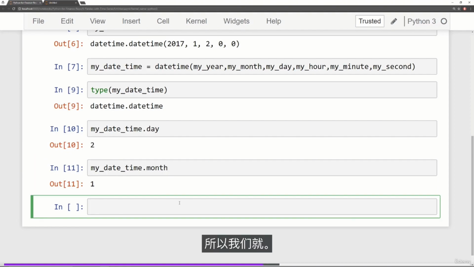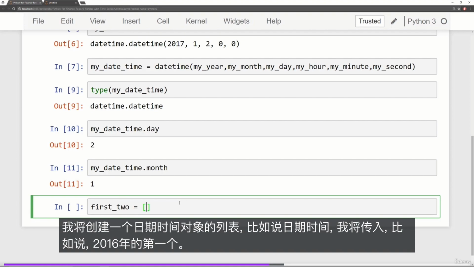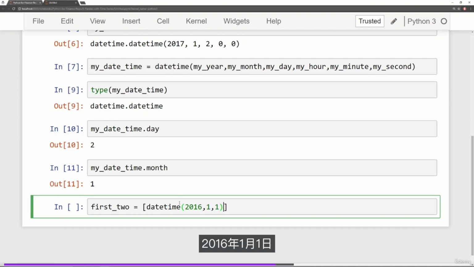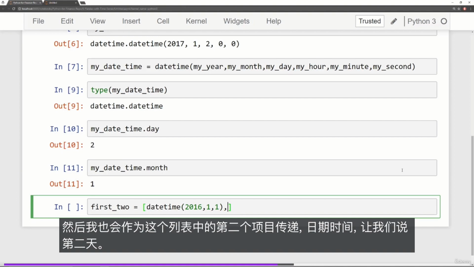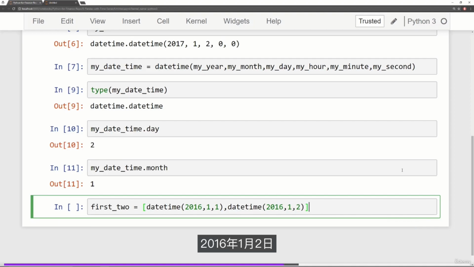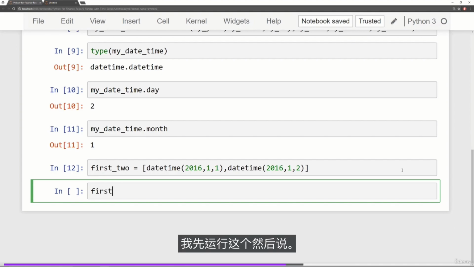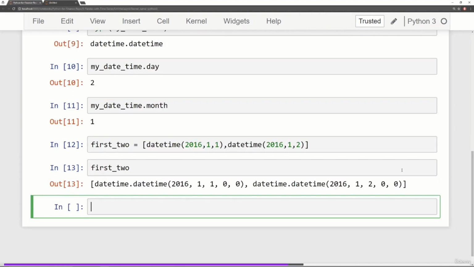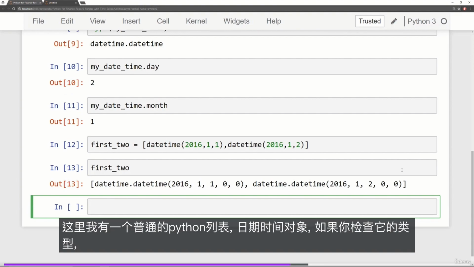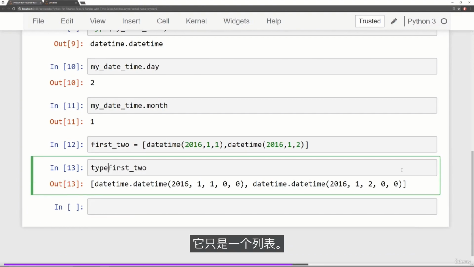So let's just say first_two, and I'm going to create a list of datetime objects. So we'll say datetime, and I'll pass in, let's say, the 1st of 2016, so January 1st, 2016. And then I will also pass in as a second item in this list, datetime, and let's just say the very next day, January 2nd of 2016. I will run this and then say first_two. So here I have just a normal Python list of datetime objects. So again, if you check the type of this, it's just a list.